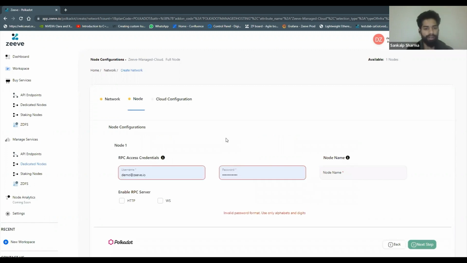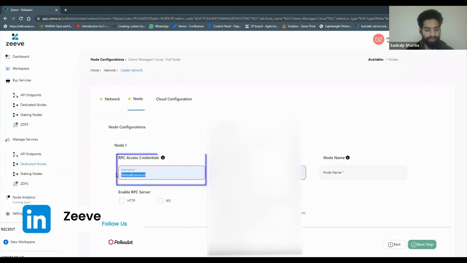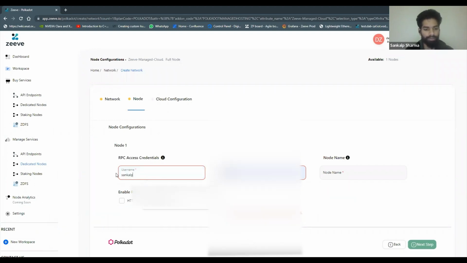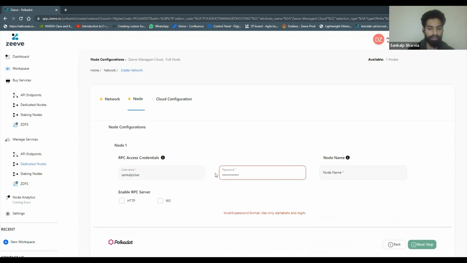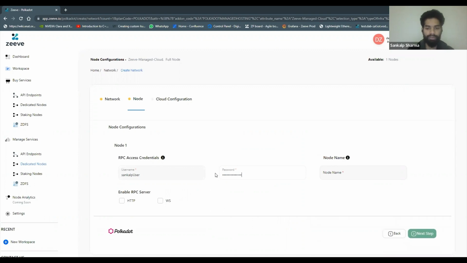Here I can select all the configurations of mine. So let's say if I want to create my RPC credentials, which should be any different. So I'm just going to call here Sankalp user in it, and I'm going to choose a password, which aligns with the password policy.